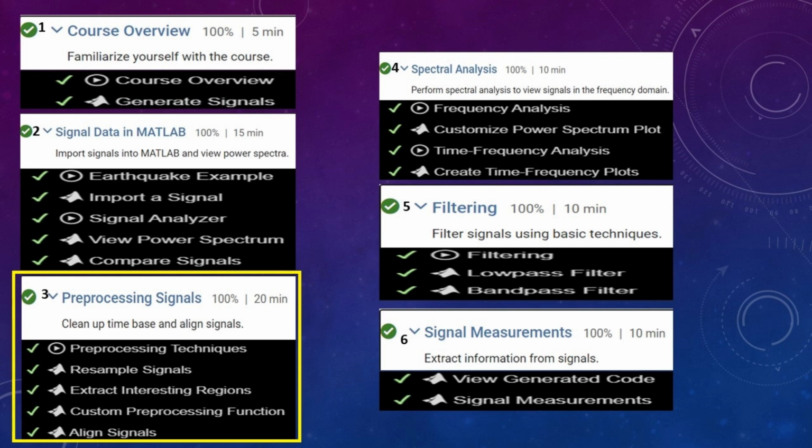Resampling signals. If signals are sampled at different rates, you'll learn to upsample or downsample them to a uniform rate. Upsampling. Interpolating signals to match a faster sample rate. Downsampling. Reducing the sample rate, which discards high-frequency information. Noise removal. You'll apply filtering techniques to remove noise or irrelevant patterns from signals, ensuring cleaner data for analysis.